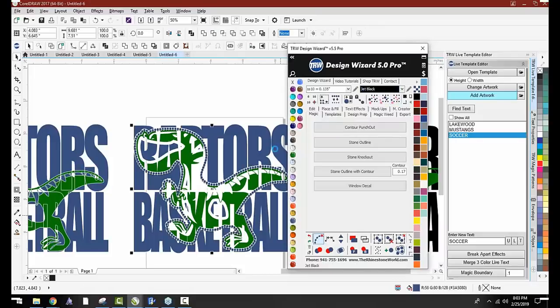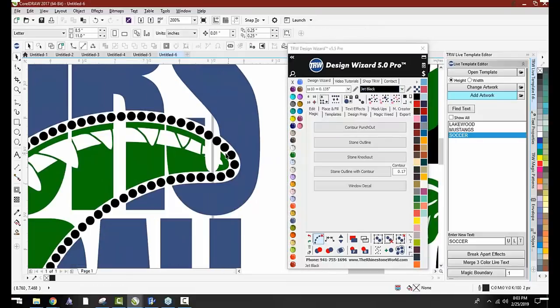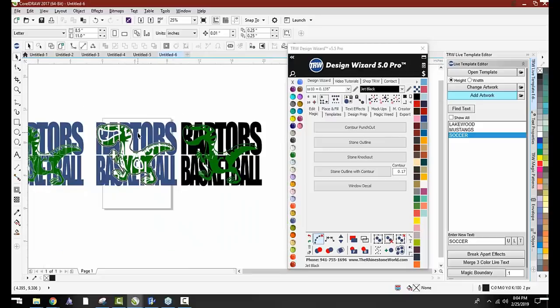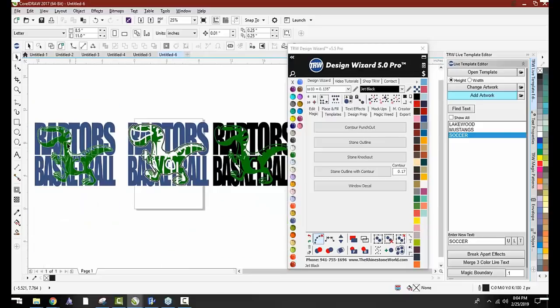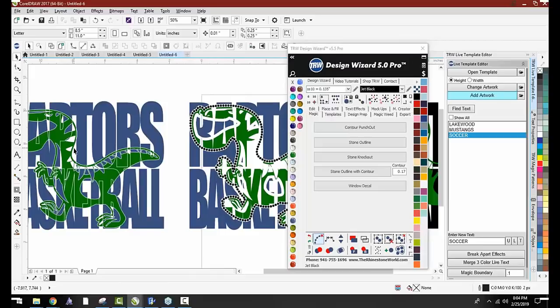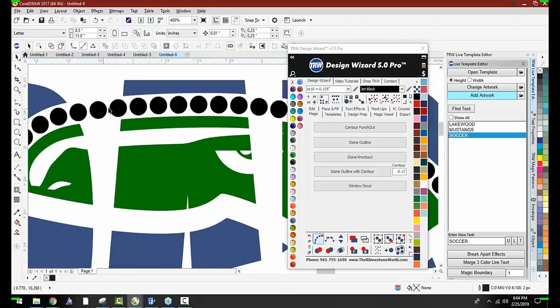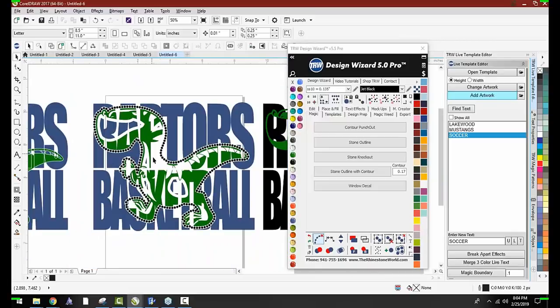So you can see I'll make all the stones black just so we can see them a little bit more. It's automatically just going to add stones over our knockout for us. Now, it's going to show up a lot better with a smaller knockout. Like you're going to be able to see more of your dinosaur or your raptor because it has to clear out enough distance to add those stones. So that's why it might not show.